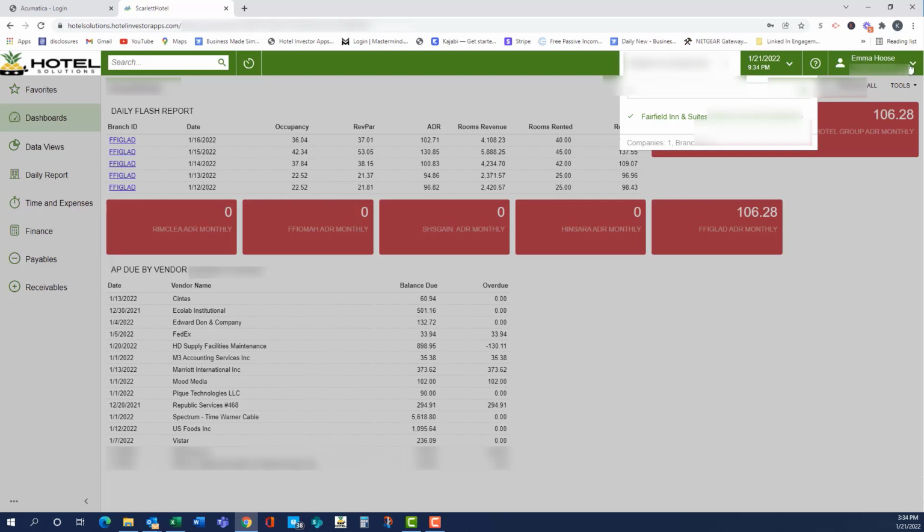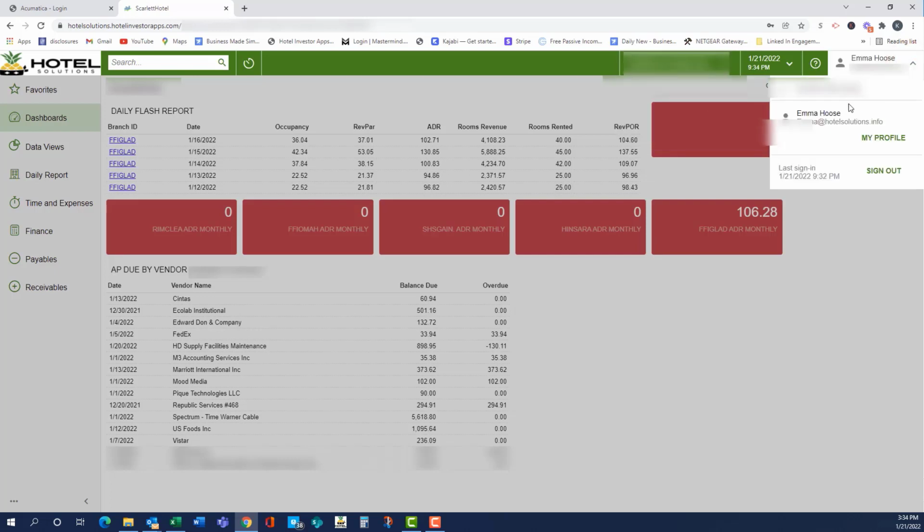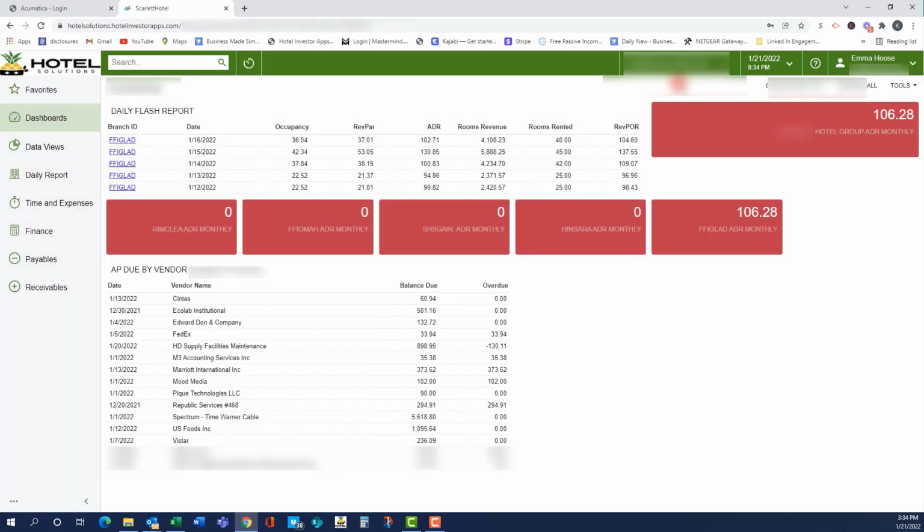The next thing is finally your profile information. Let's say, for example, you needed to update your email address or your password, you would find that under My Profile here. Now, I'm going to jump over to the left-hand side and walk through what all these things are. The first thing is our dashboard. That's where we're at here.